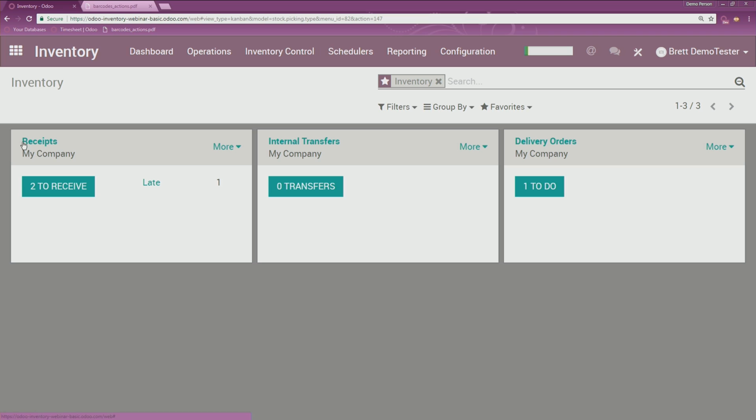And so yeah, you have your receipts, you have your deliveries. As you can see right now, it shows you exactly how many we're waiting to receive. It'll also alert you if any of them are late. That is based off of the lead time that is specified when you order something. We'll talk about that a little bit more in a second.